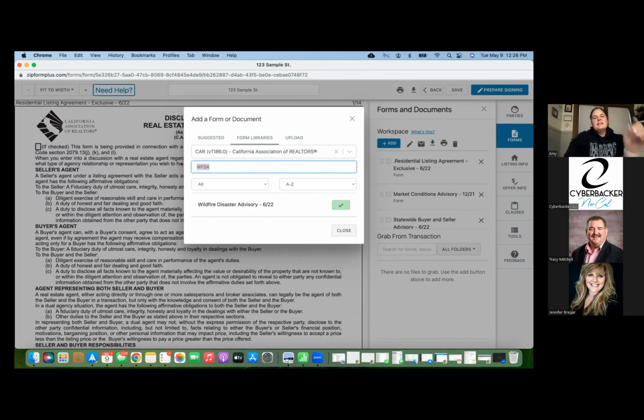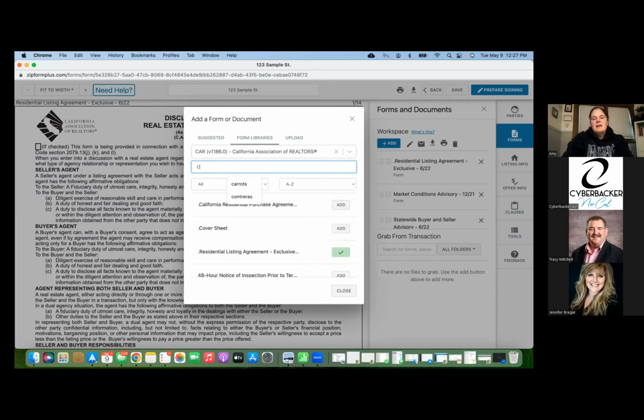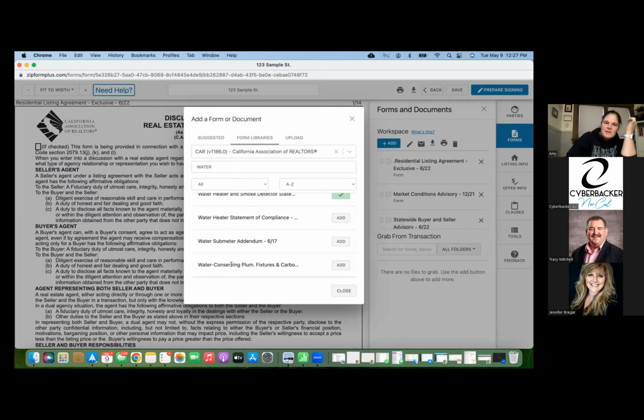I usually go ahead and have them sign the water heater smoke detector, the WHSD, with the listing agreement, just stating that the water heater needs to be double strapped and smoke detectors provided, as well as the carbon monoxide. Let's see, it's water conserving plumbing fixtures and carbon monoxide disclosure, that one as well.